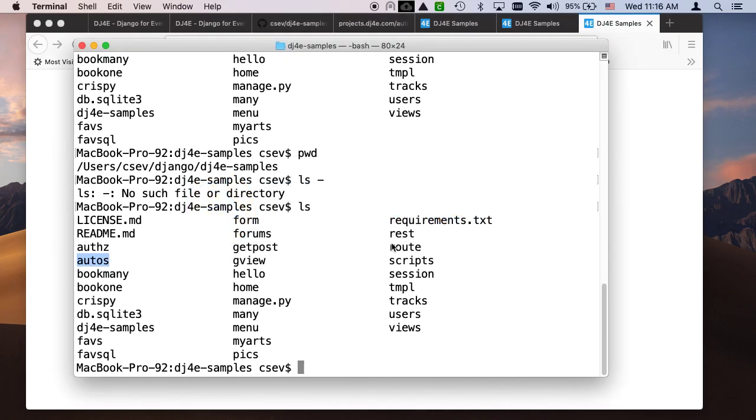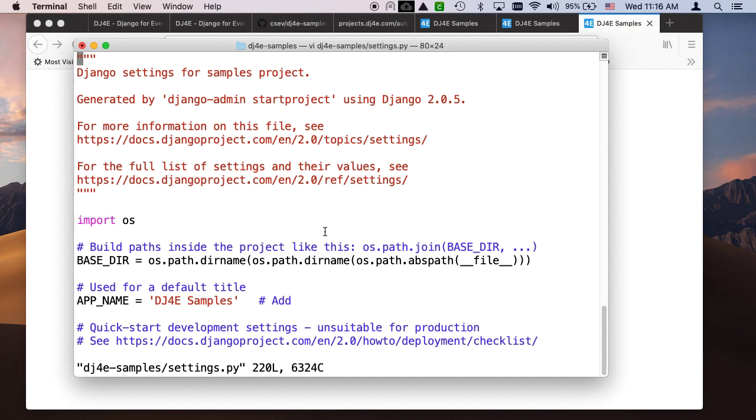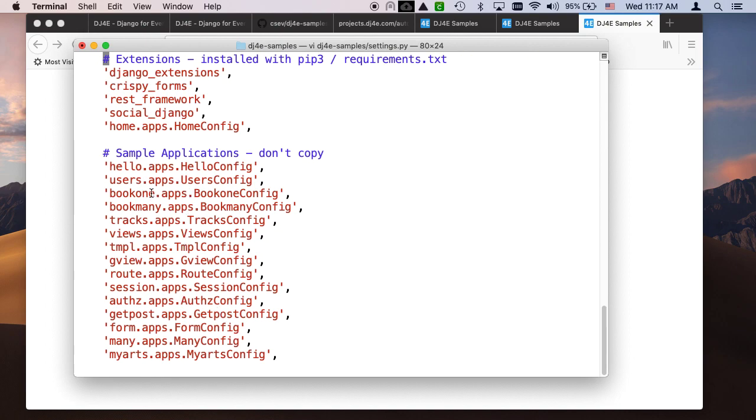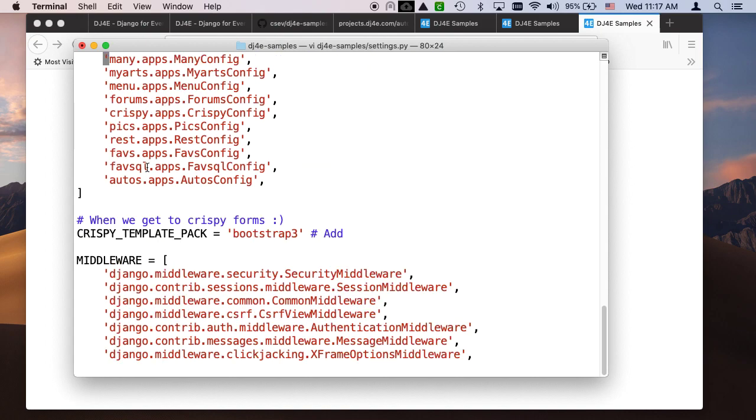Let's just review briefly how the auto login works. If I look at DJ4E samples /settings.py, you need to have this auth plugged in. That's a bunch of code, some views, etc. that comes from Django, and that's been there all along when you did your start project. Of course, then somewhere in here we've got to have the autos app config. You've got to pull the autos app in.